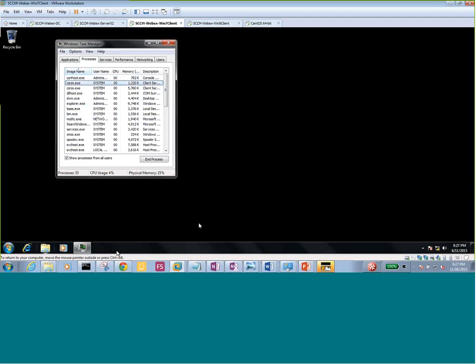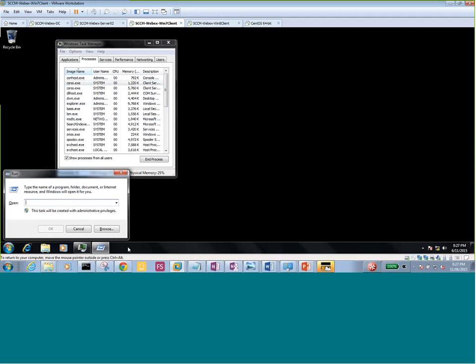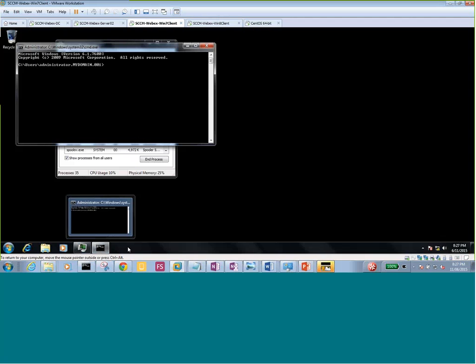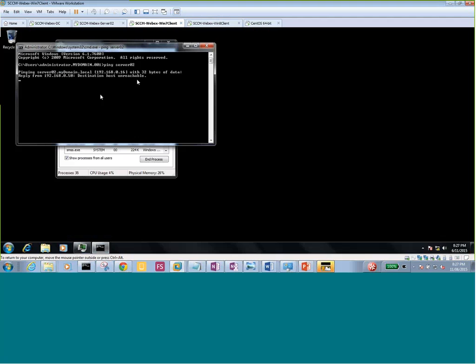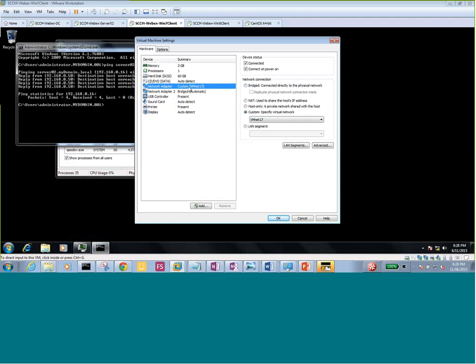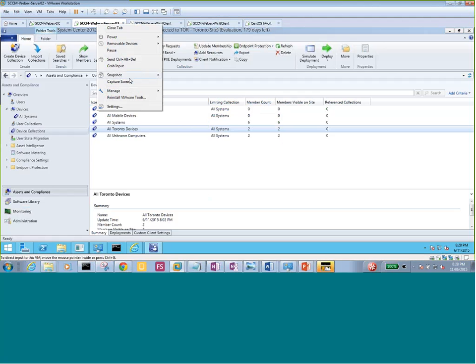I don't see any. So I'm just going to go for CMD and check my connectivity. Am I able to ping server 02? Destination host unreachable? Okay, on my Windows 7 machine, I have destination host unreachable. So I am on VMnet 17.